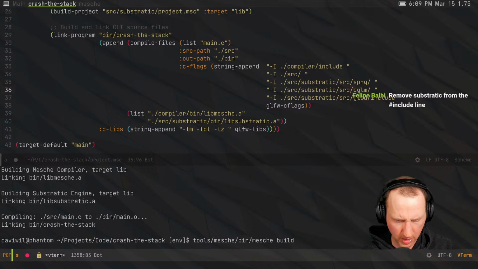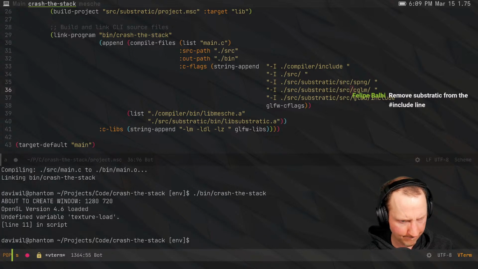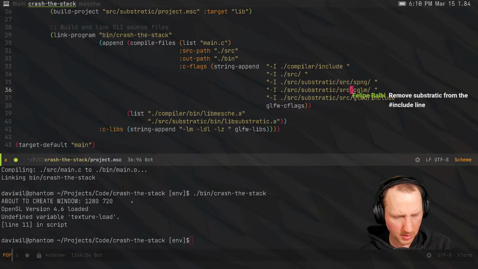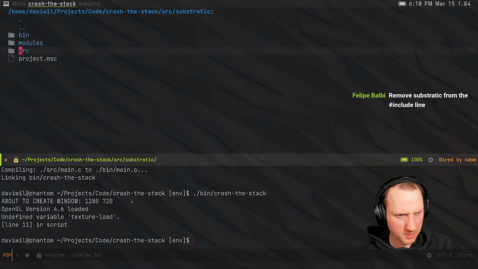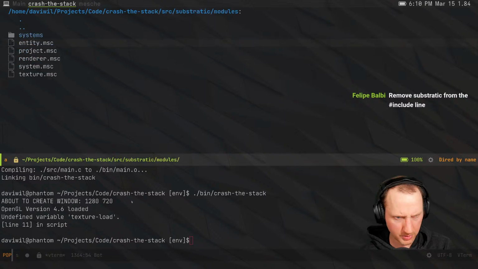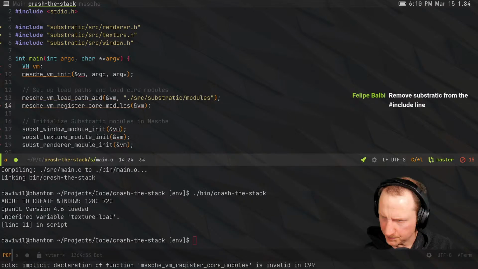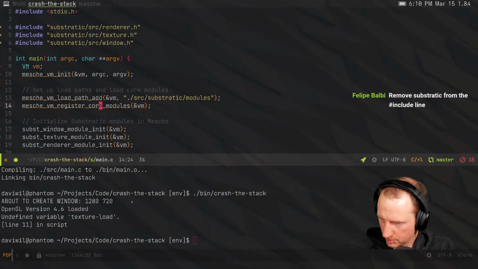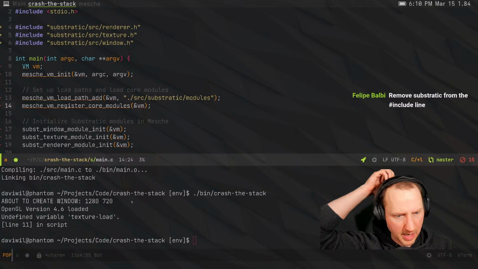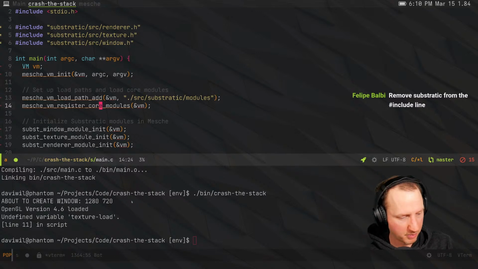And then if we run, where was it? There it is. Still undefined variable texture load. Interesting. Texture load in Substratic modules. No, hold on. I think I still need to fix that path. No, that's right. Remove Substratic from the include line. It's needed. I think that probably the stream is behind right now.